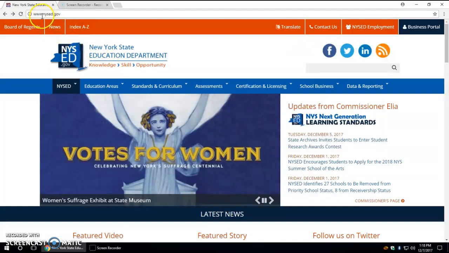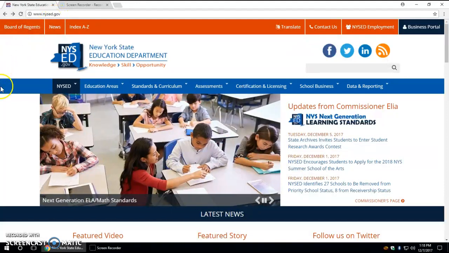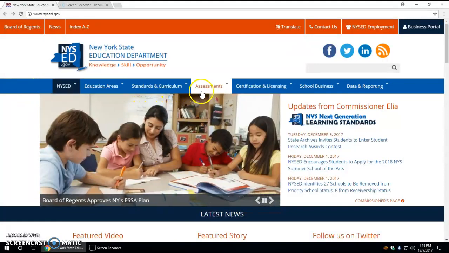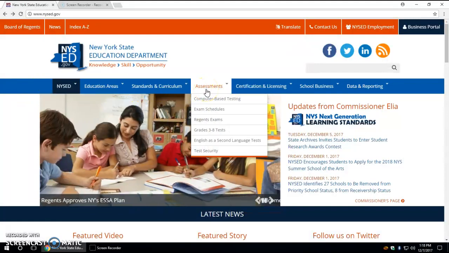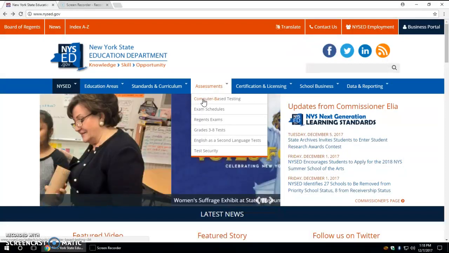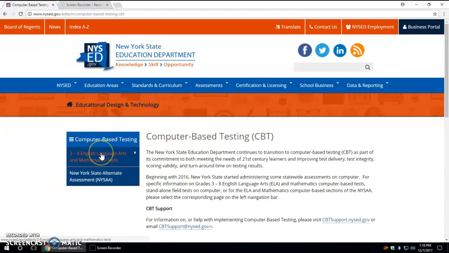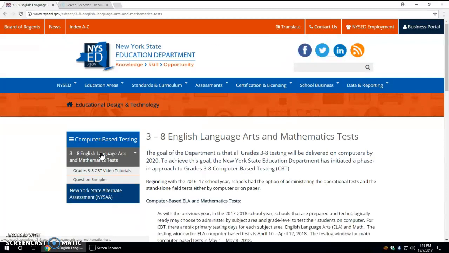You are going to go to www.nysed.gov. In the blue bar on the top, you're going to hover over to where it says Assessments. When you hover over that word, then you can hover down to computer-based testing. On the left-hand side, under computer-based testing, there's a link. Click on the bar that says English Language Arts and Math Tests.